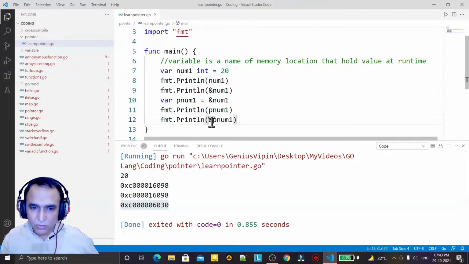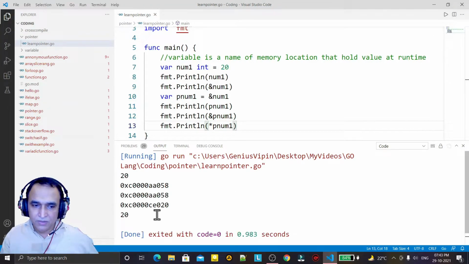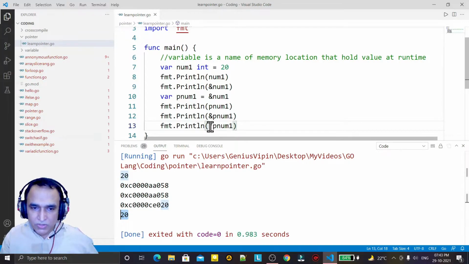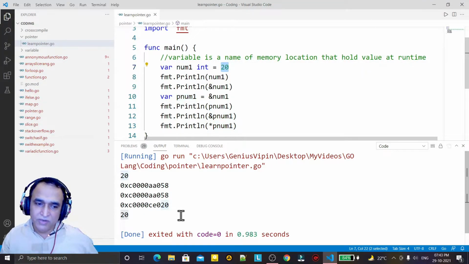And if I want to display the value at this particular address, pnum is what? Pnum is the address. So if I want to display the value at pnum, I have to use a star. Save and run. Again I will have a 20. You see, I have a 20. Why? Because this star symbol displays the value at this address, and this address is of num1. So num1 has a 20. So it will display 20 here.